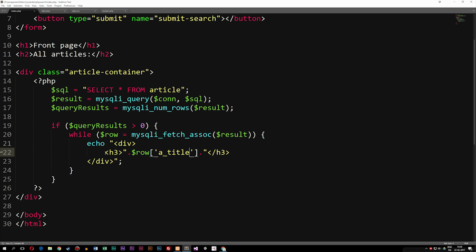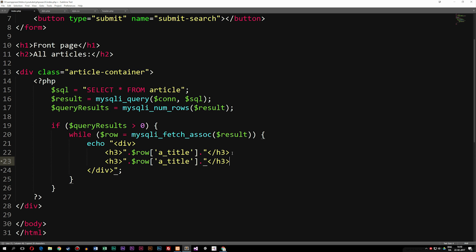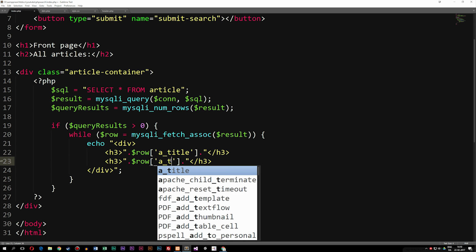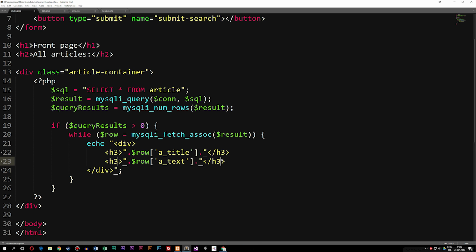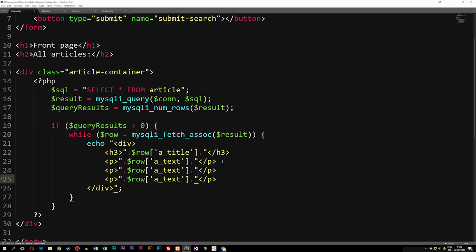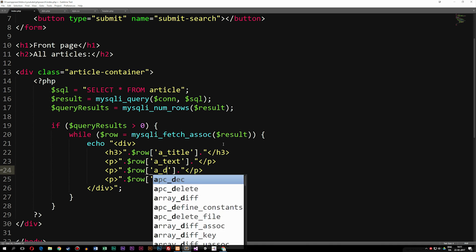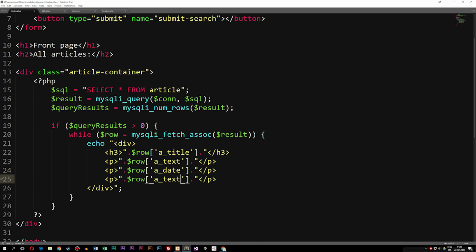If we were to just copy what we have here and paste it underneath, like so, I'm going to change it from title to text. So we get the text from the article. I'm going to change the h3 tags to simple paragraph tags because it looks better. And I'm going to copy this one more time, actually 2 more times. The second one is going to have not the text, but the date. And the third one is going to have the author. Like so. So now we should be getting some kind of results inside our index file.